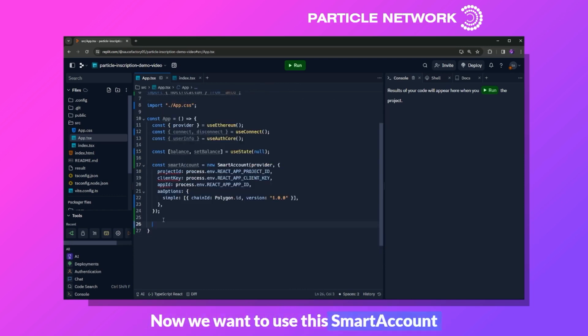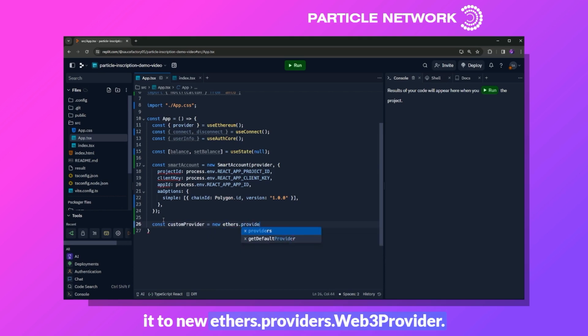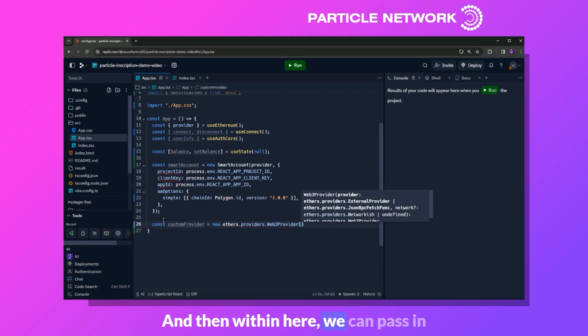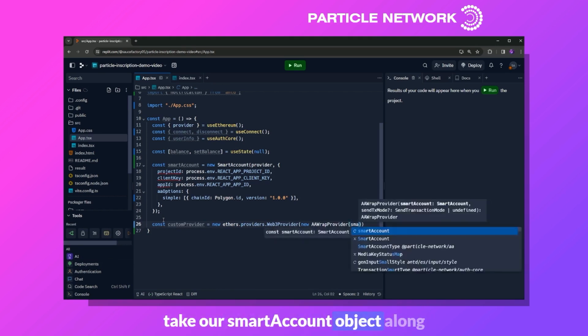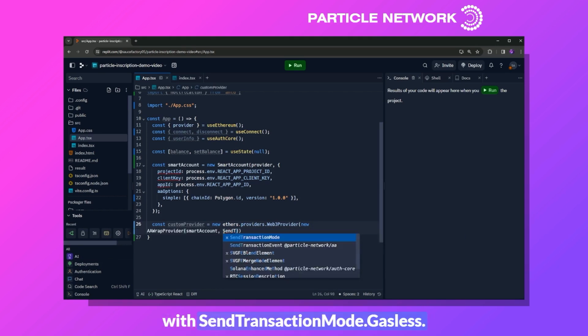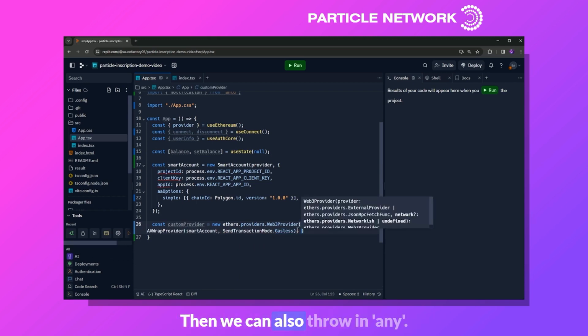Now we want to use the smart account object to actually establish a custom ethers provider that we can use in a moment to do things like retrieve the balance and of course send the inscription transactions themselves. So let's call this customProvider and set it to new ethers.providers.Web3Provider. And then within here, we can pass in new AAWrapProvider, which itself will take our smart account object along with SendTransactionMode.Gasless. Then we can also throw in any.